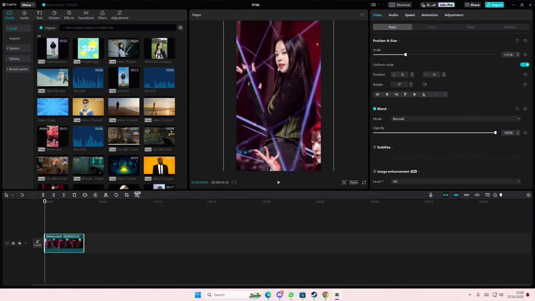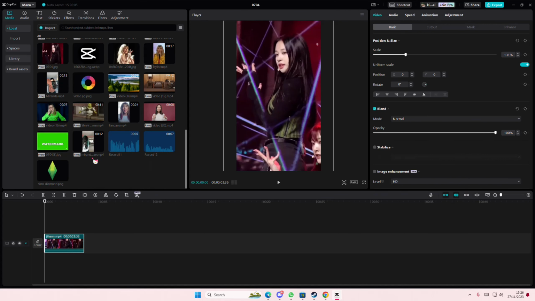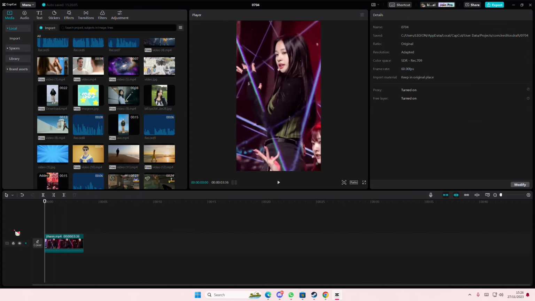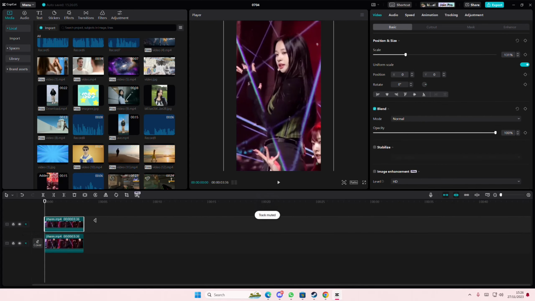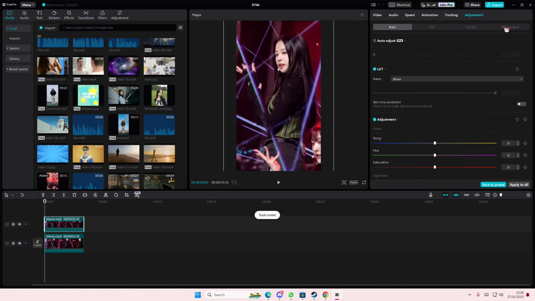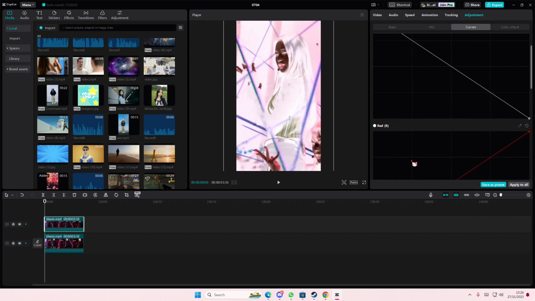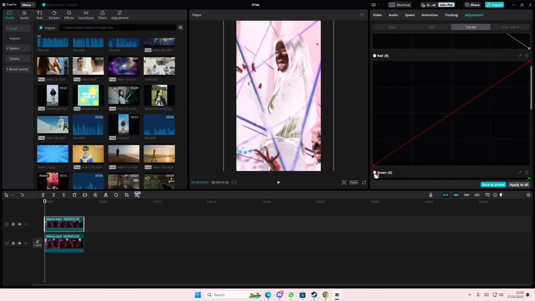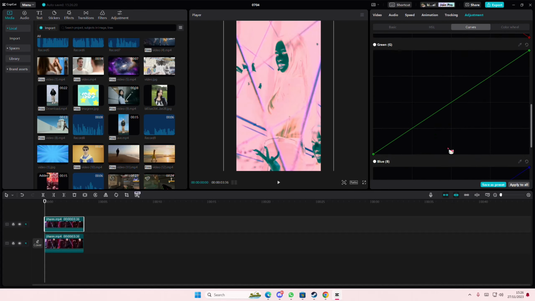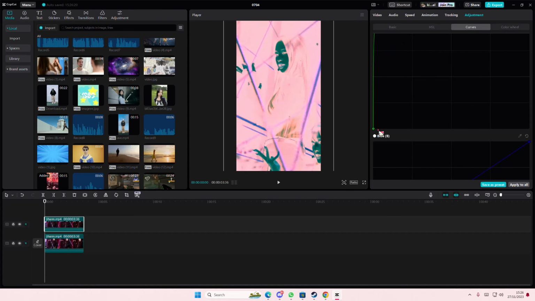In this video I'll be showing you guys how you can improve the quality of your videos on CapCut PC. So first I'm just going to copy and paste it, and on the second one go to adjustments and go to curves, and you're going to do exactly the same thing that I am doing here. You're just going to move the left dot to the very top and the right dot to the very bottom. It's so simple actually.